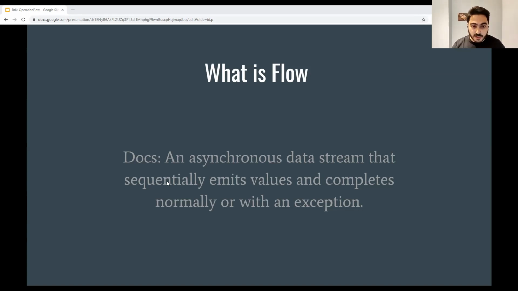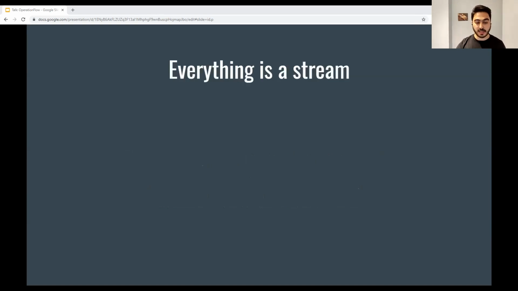All right. So the doc says that it's an asynchronous data stream that sequentially emits values and completes normally or with an exception. For me, that's a little bit too much to understand at first glance. But the way that I visualize it for myself is that a flow is a pipe that you put events into from one side of the pipe and then you receive them from the other side of the pipe. You can do multiple things in this pipe from the beginning to the very end, and you can also modify the events flowing. But keep in mind, you cannot pick a single or particular event from the pipe.